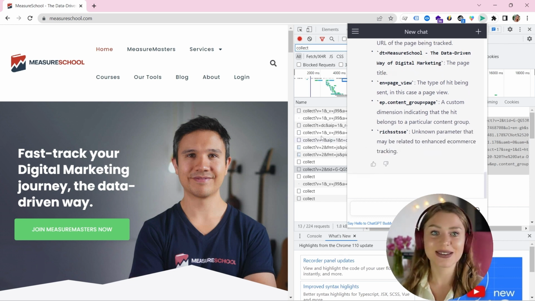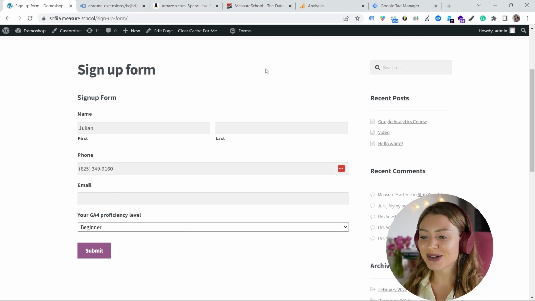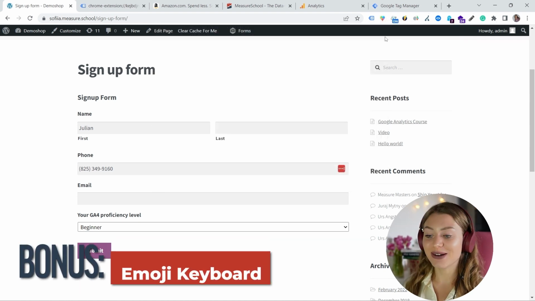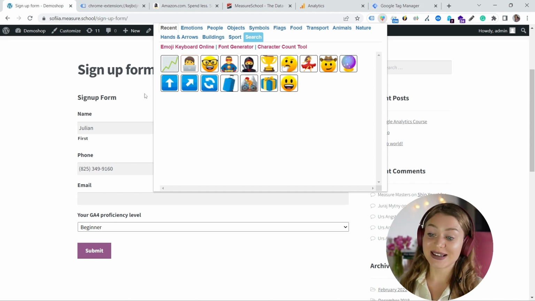So these are the tools that are related to measurement. But there are also 3 tools that I'm using on a daily basis, 3 bonus ones I want to show you. The first one is the emoji keyboard, and I absolutely love it. When I create some SOPs or blog posts, I want to insert emoji, but at the same time the format is not compatible if you simply put it there. And this is how you can do it with the help of this extension.